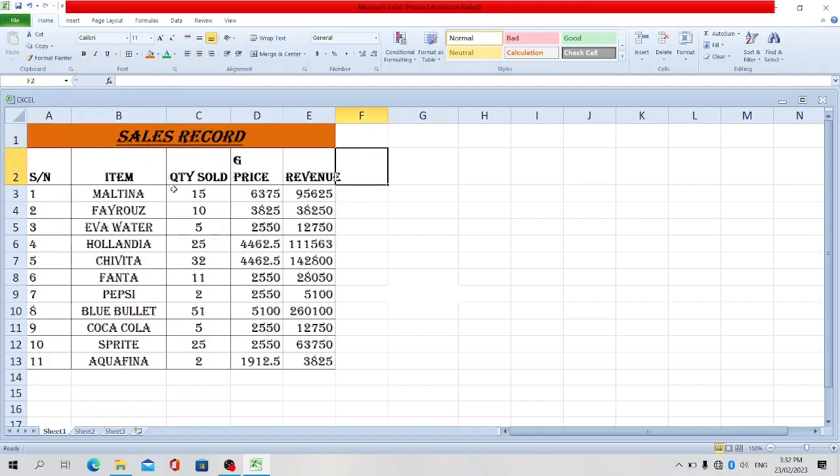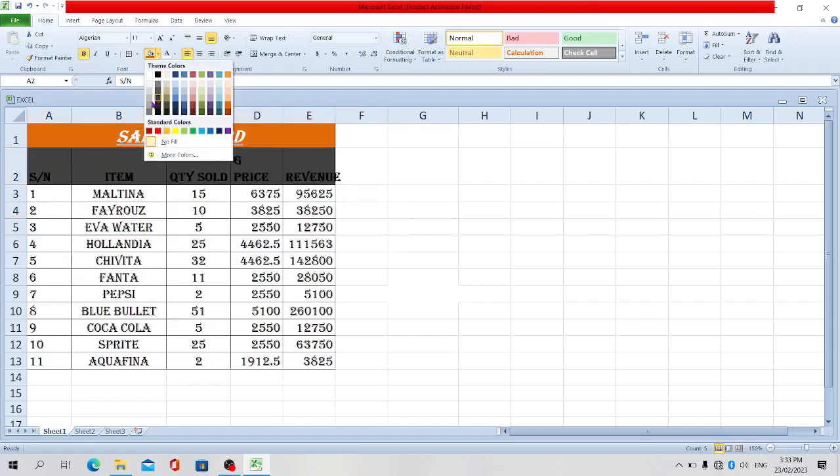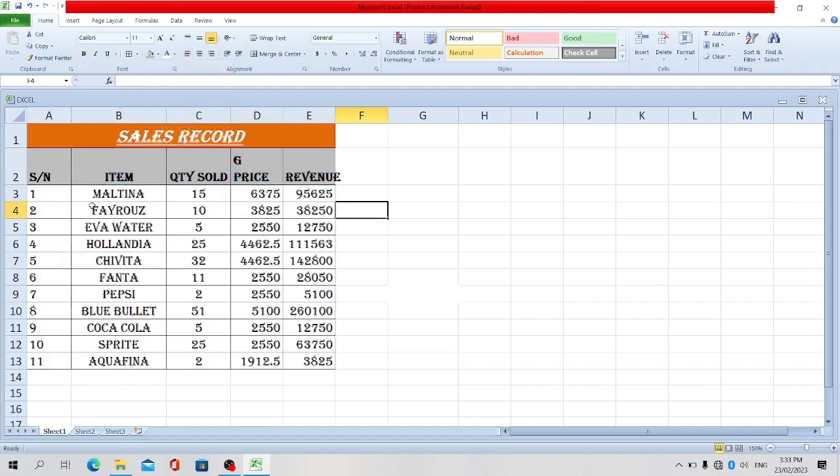Another thing, we may want to change not only the cell color but also the text color. The text color by default is black. We can change it to white. Oh, sorry, I didn't select the sales record. Select the sales record, then change the text color to white. Look at what we have. Very good. We can do the same thing to all of them to make it look very good and very neat. Let's change this to ash. What we have here is very, very good.